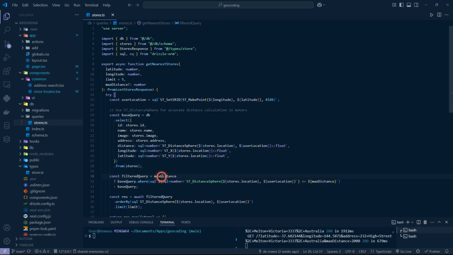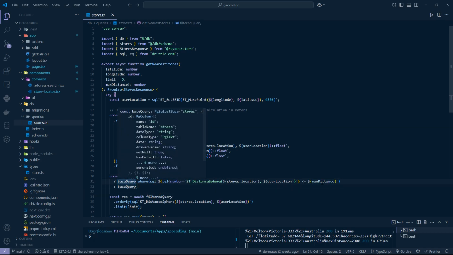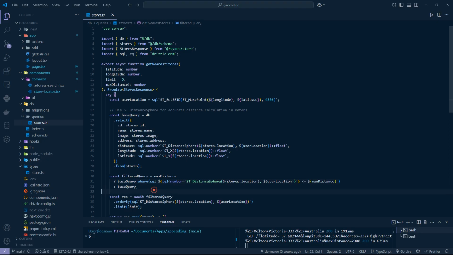So from the base query, what we're trying to do is if there's a base query, do this. If there is a maximum distance, because that's the only optional param that we're getting, if there's a distance, do this, right? Add a distance to our query. Otherwise, just bring us a base query where we just have the longitude, latitude without the distance, right?